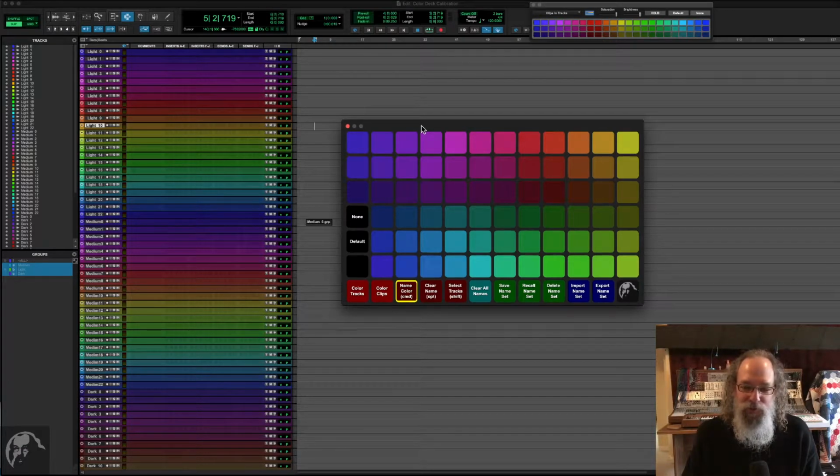And here it is on the screen in all of its colorful glory. So, on the surface, this is just mimicking some of the functionality of the Pro Tools color palette, but in fact it extends that functionality quite a bit in some very cool ways. So let me start off with the most obvious things.